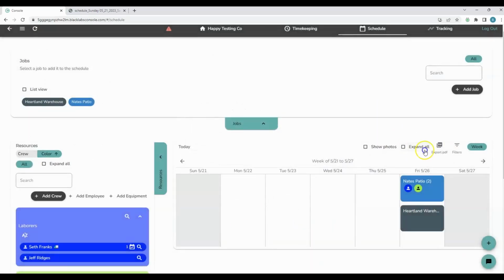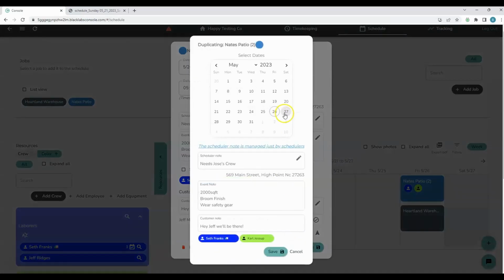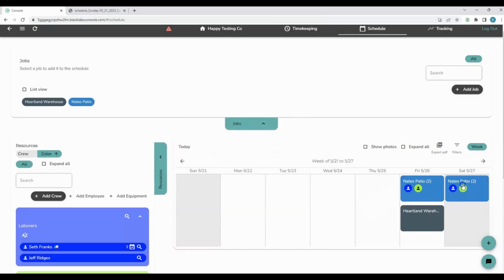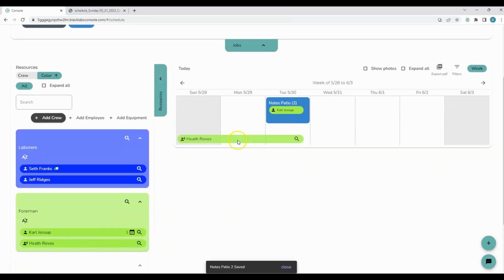Well, that's kind of a pain. So one thing that you can do here is click on Nate's Patio, and I can duplicate that and go over to Saturday. If I pick Saturday, maybe they're going to go there Saturday. Maybe they're going to go there next week, the 30th as well, and I'll just press save. Okay, so there it is. And now if I scroll over to next week, they're there too. But maybe next week, I'm not going to have this guy go, so I'll take him off. I'm just going to have Carl go, and maybe I'm going to send Heath as well.